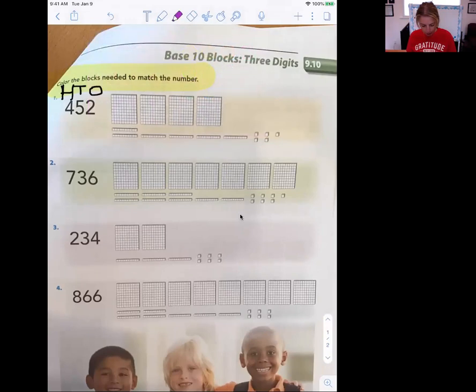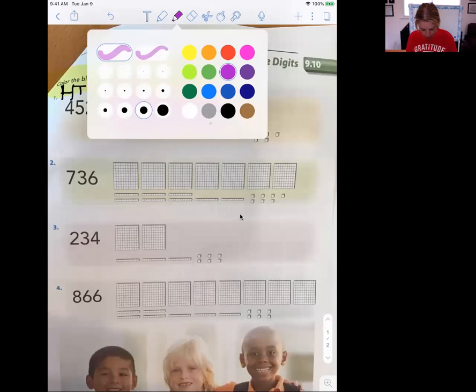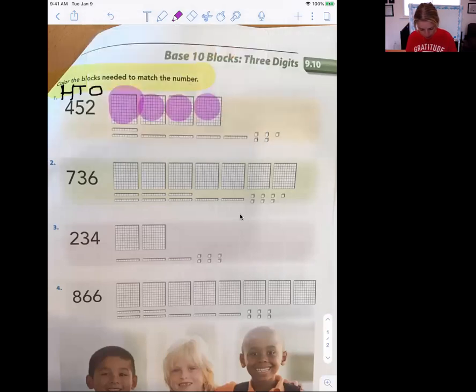4. We're going to color 4. 1, 2, 3, 4. I probably went a little bit quick for you guys, so let me do this here. And you don't need to, you could just fill it in. That's 400. Now how many tens? Do you see the tens column? 5. 1, 2, 3, 4, 5.